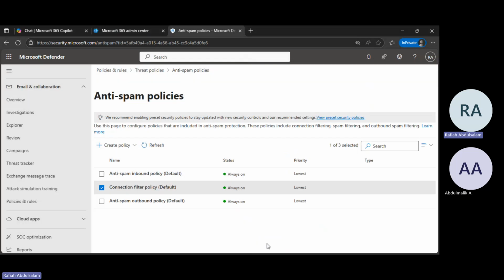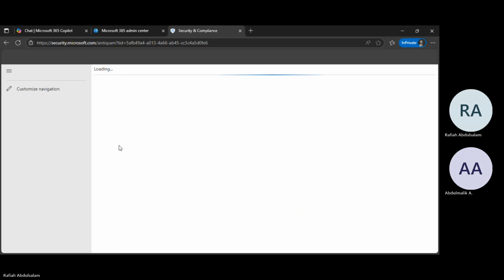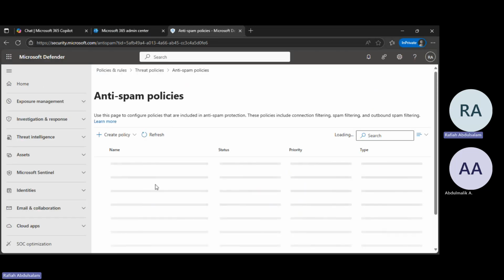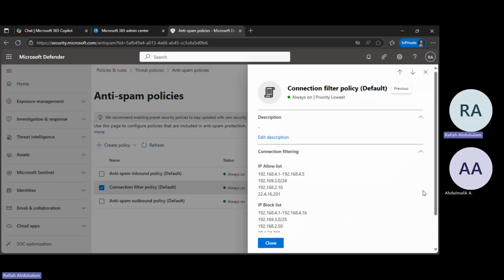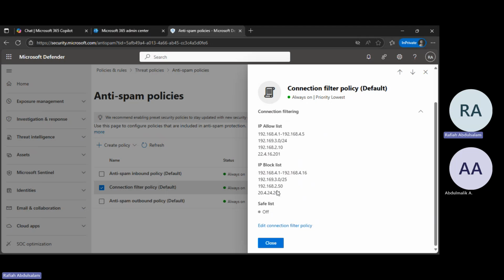The next thing, we want to see the block list. So you need to refresh again, and let's check the connection filter policy. You can see the block list, we have the IP addresses added already. For the safe list, it's not compulsory that you turn it on or off. Either way, it's Microsoft that manages that themselves. So you can choose to leave it on, you can choose to leave it off.